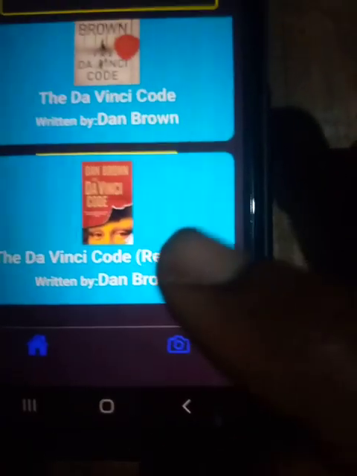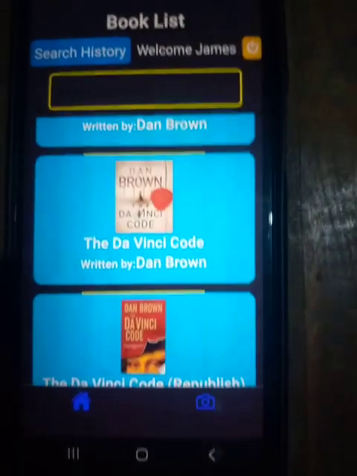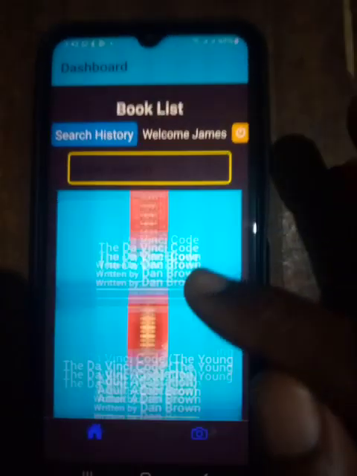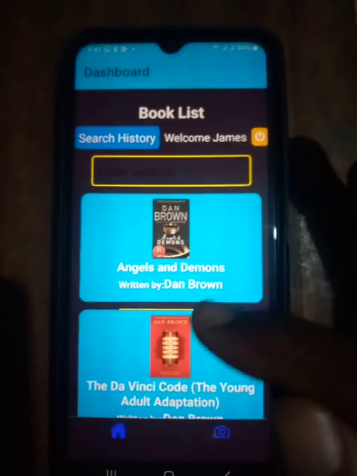This was the book that we used in version 1, the Da Vinci Code, and that's the Mona Lisa picture that you can see right there, written by Dan Brown. So that's the picture that is here. These are the other books that came out when we searched for the Da Vinci Code in version 1.